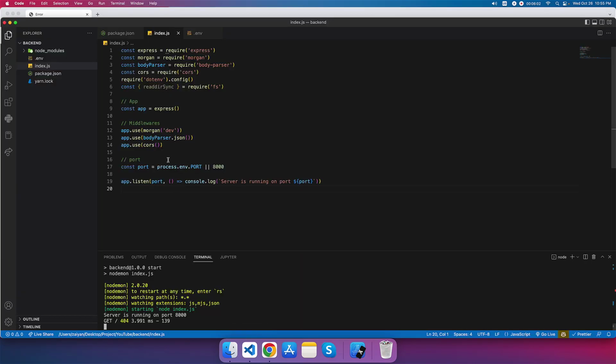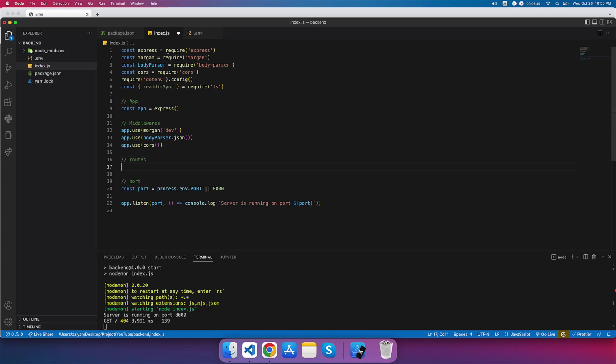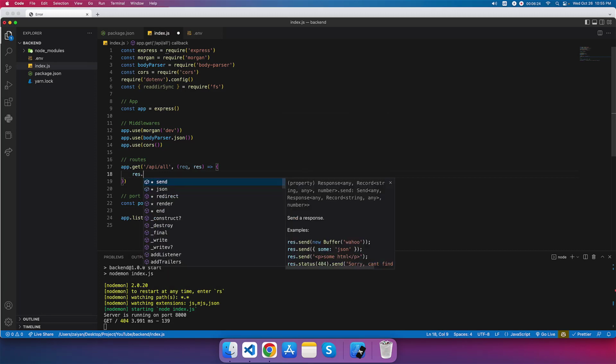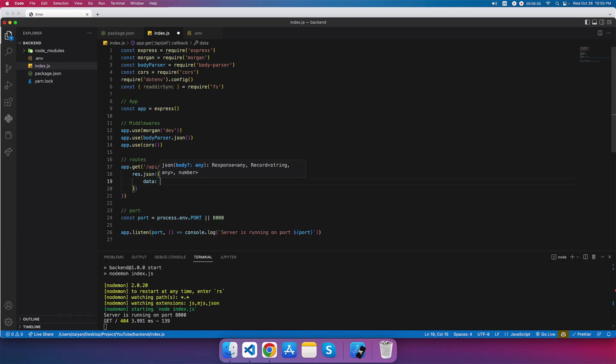So if we are going to reload this, you see that error because we don't have any route here. So we need to type some routes. Okay, so we're going to type here routes, and then I say app.get, API all, and then request and response, and we're going to say res.json, and the data is we are going to say from all routes.